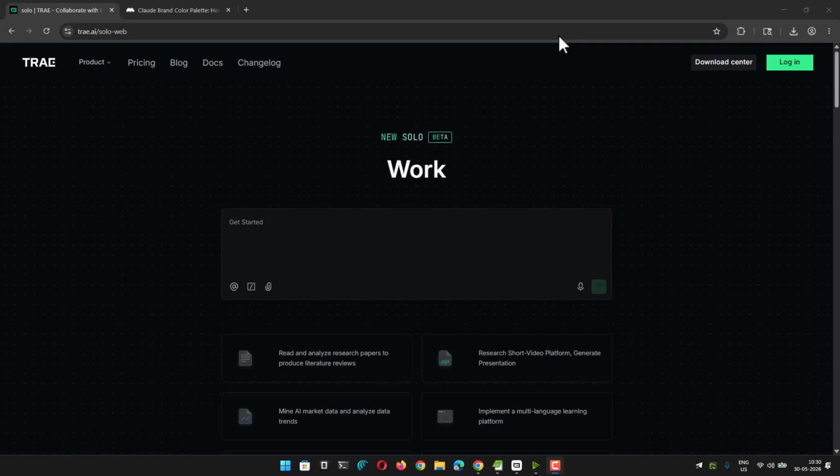So Trae launched one of their products named Solo, and it is available on desktop, mobile, and web. This product is more focused towards non-coders. So don't think of this as another IDE from Trae. This is more suitable for those who don't want to see the coding side of the AI, don't want to deal with file editing as such.